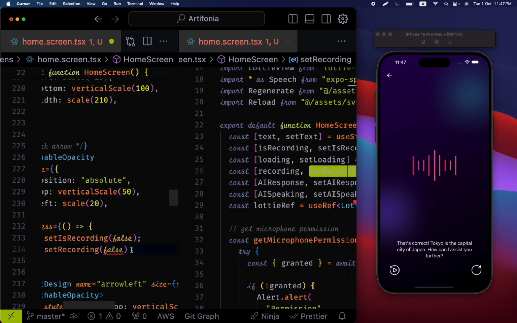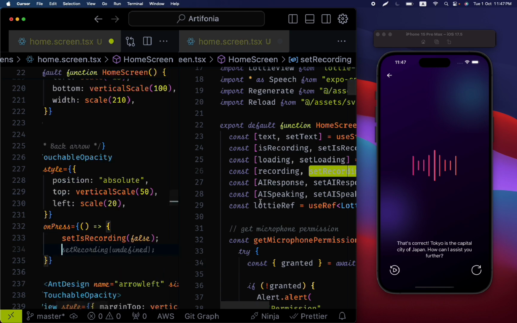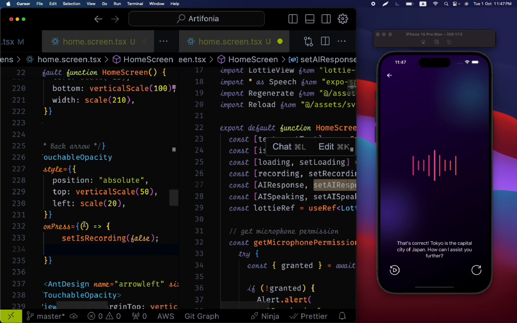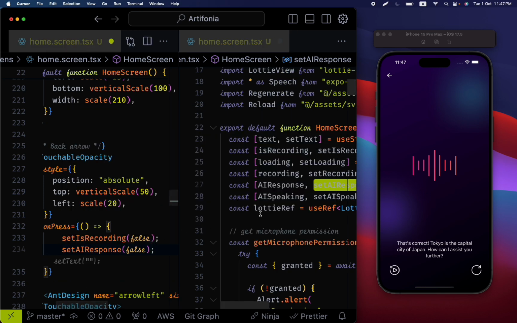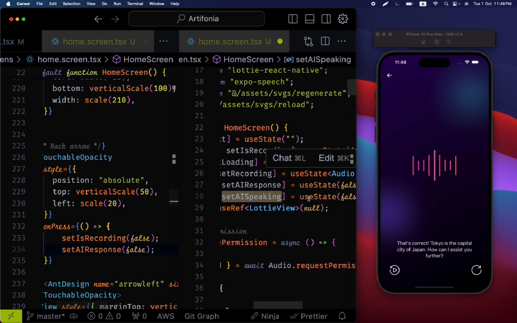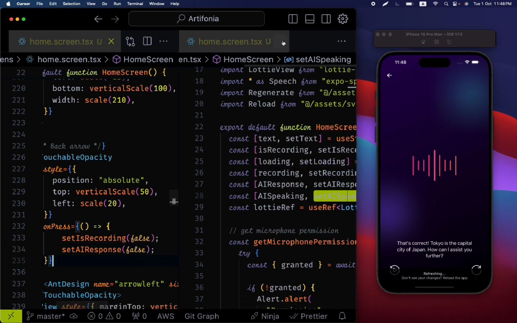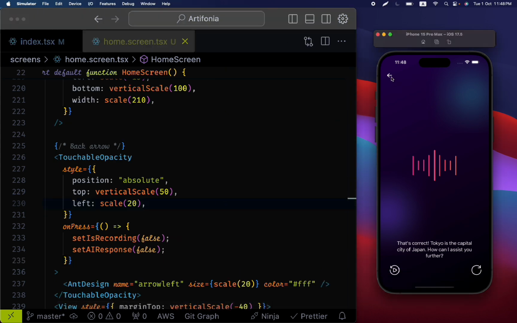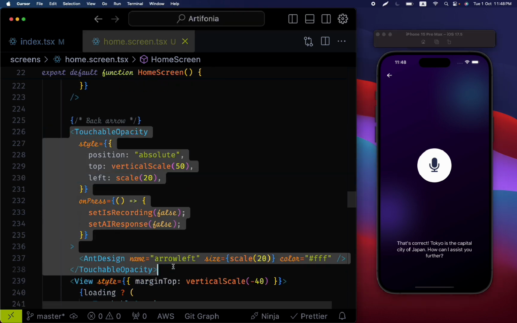Oh, this is not actually boolean. Okay, fine. Then just keep it empty. We don't need that. AI response. Yep, so we need to make it false now. And AI speaking, yeah, that's actually false already. So these two things are enough, I think, for now. So save it now. Now when I'm clicking here, you go. It's completely back here.